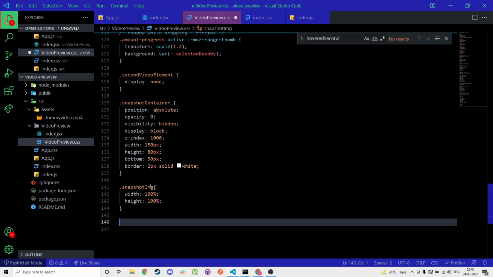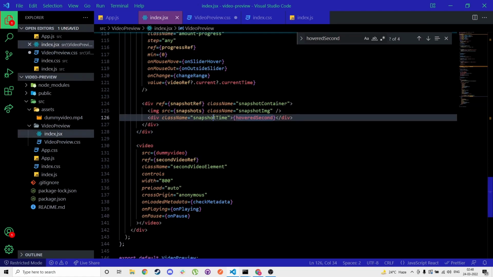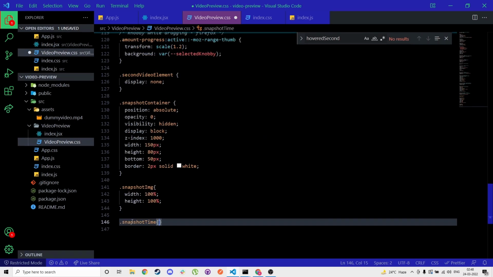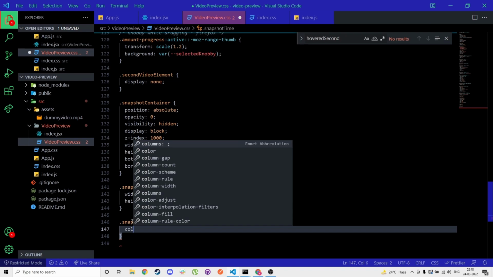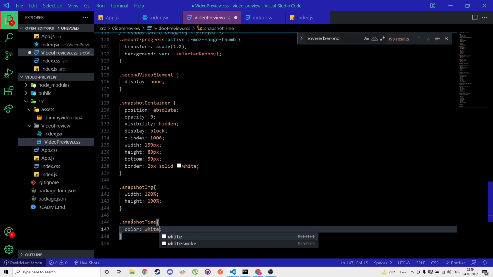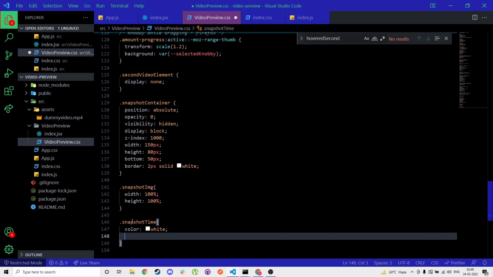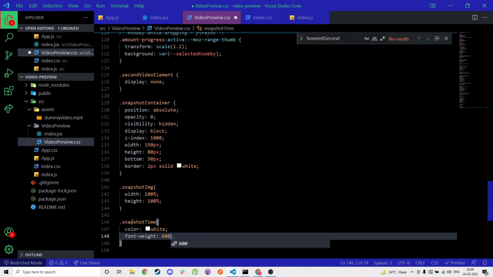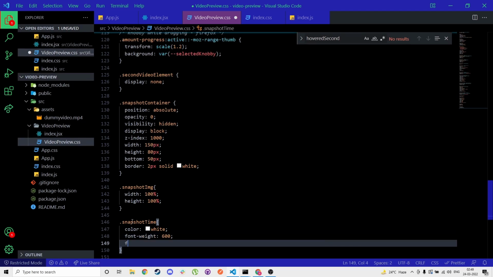After that we need to add styling for the time. The snapshot time will have white color text. Then we can add a font weight of 600 to make it look thicker, and a font size of 12px.